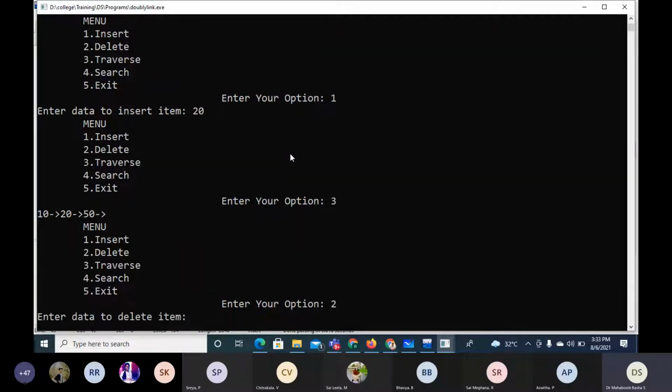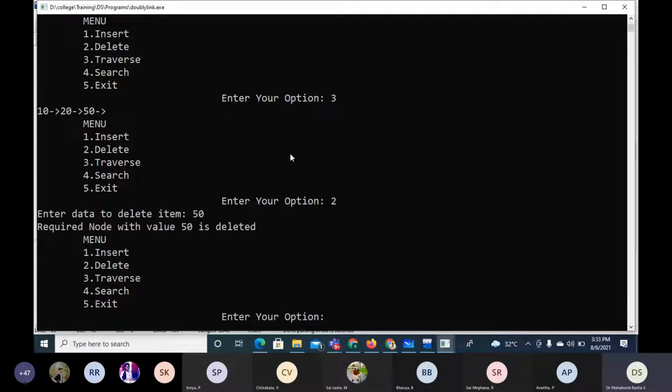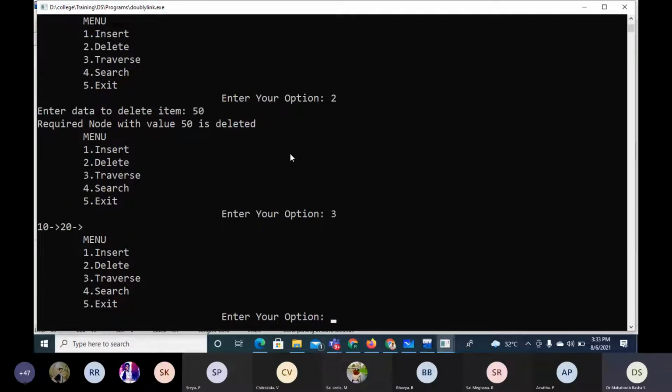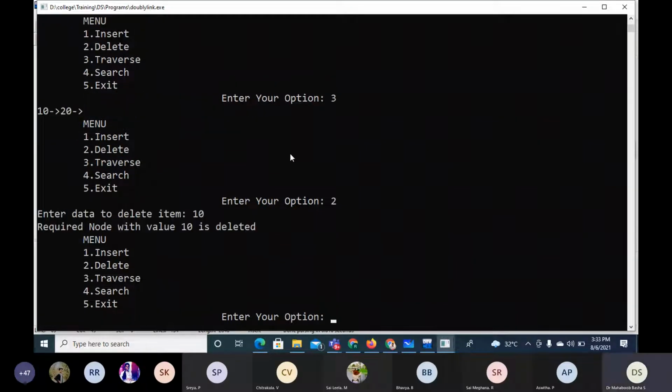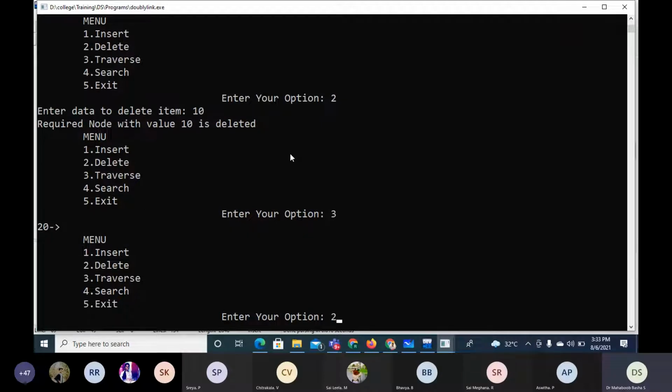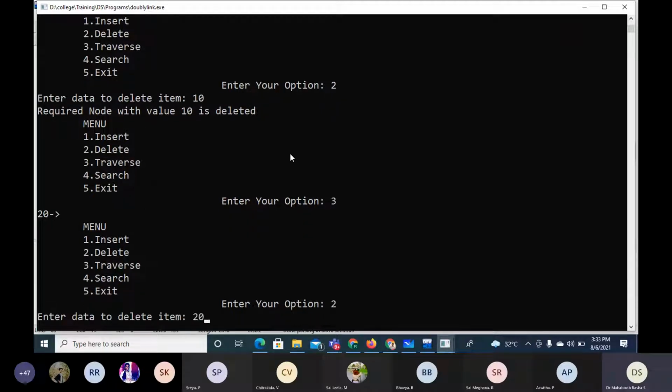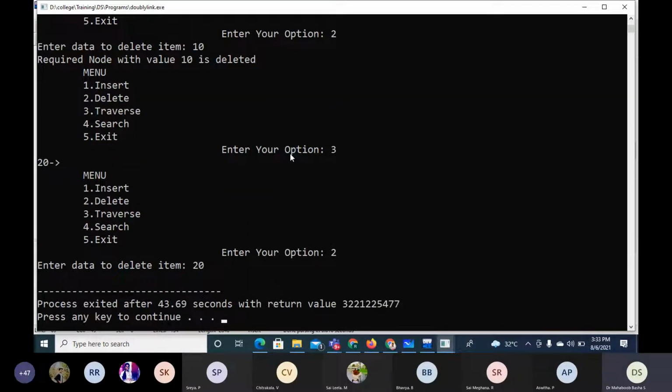So 2, last node, I'll delete 50. Now I'll display 3, it is working fine. I'll delete the first node 10. So if I say 3, I'll get 20. I'll delete the only node present. Now it is working fine. So delete only node, enter data to delete item 20. So it is deleting.